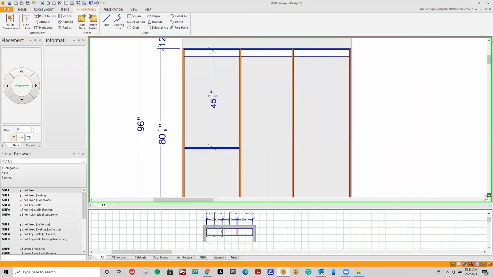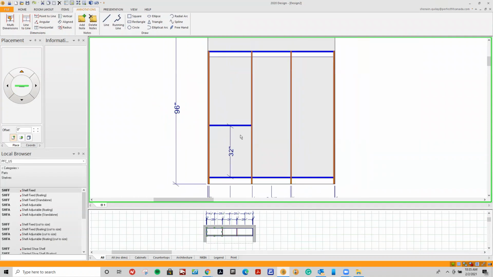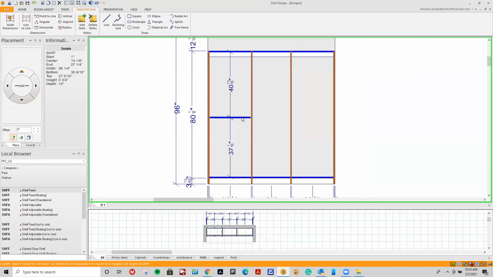I'll do the same thing below. Annotations, line to line, and I have 32 inches. I'm going to left-click on my shelf fixed, drag it up, and try to even it out as best as I can.